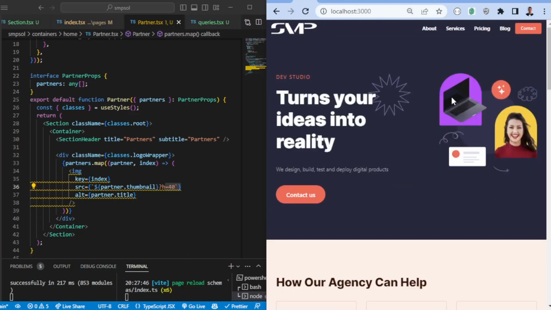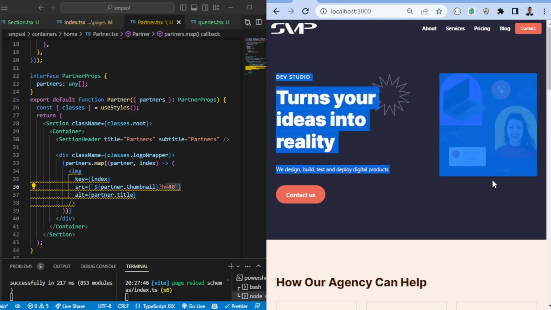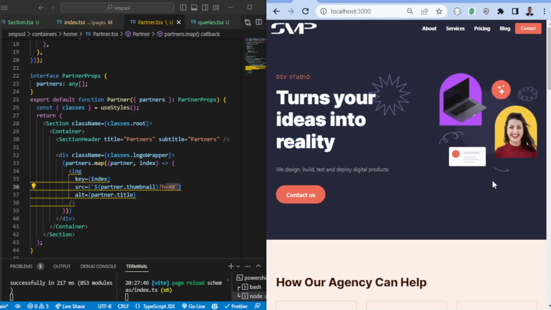Now we have this section. This is quite different from everything else. This is not going to be a document. This is going to be standardized for this page. So we're going to create that logic next.